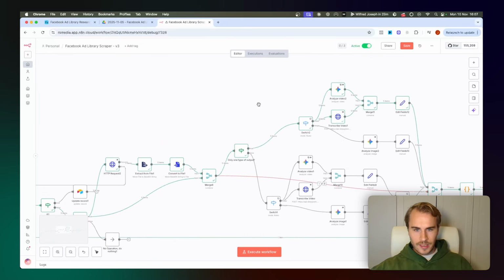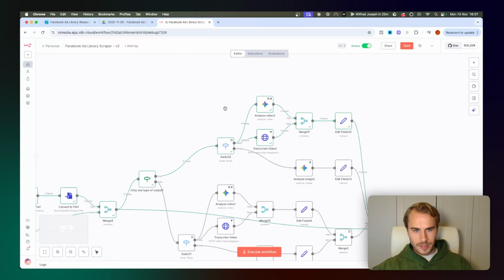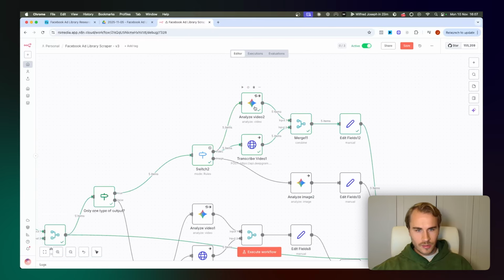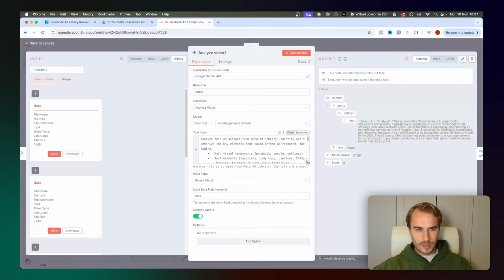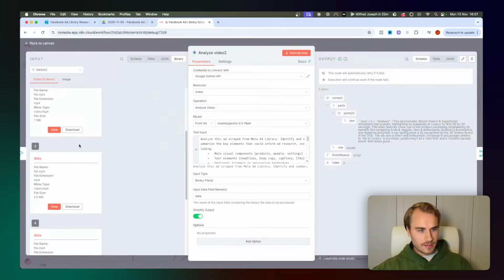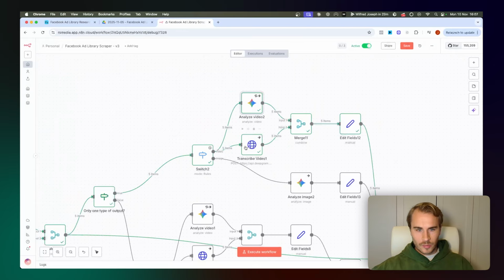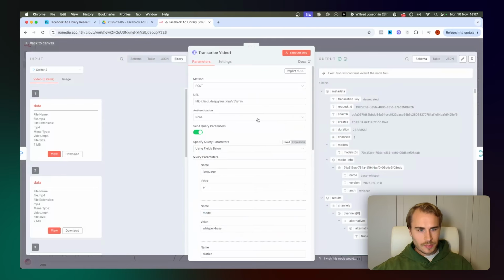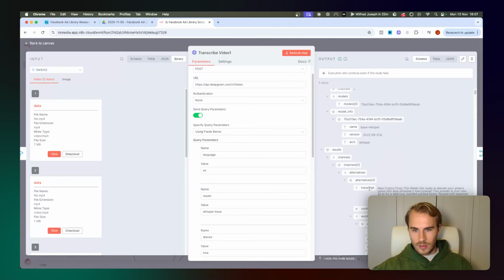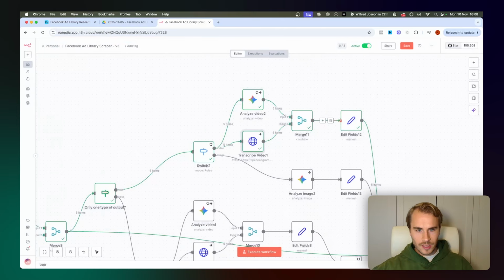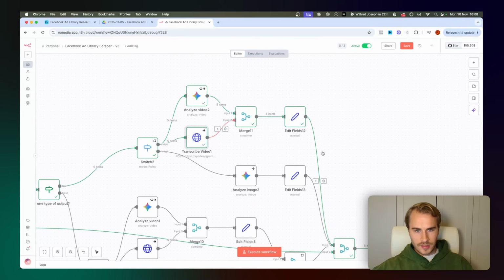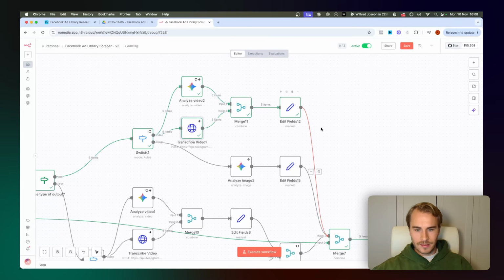And then the main key part of the flow comes up here, where we are analyzing the video using Google Gemini. So you can see right here that we have all of the 5 ads on the left. We're passing them into Google Gemini to do an analysis where we have it identify and summarize the key elements that could inform ad research. So like the main visual components, the text elements, and so on. We then do the exact same for the transcript, where we do a full breakdown of the script, pulling that from the video. We're then merging those 2 fields together with all of the previous ad data.